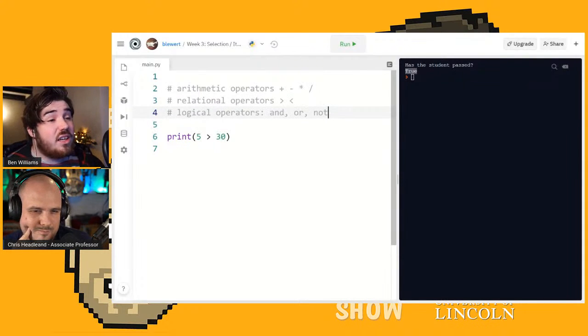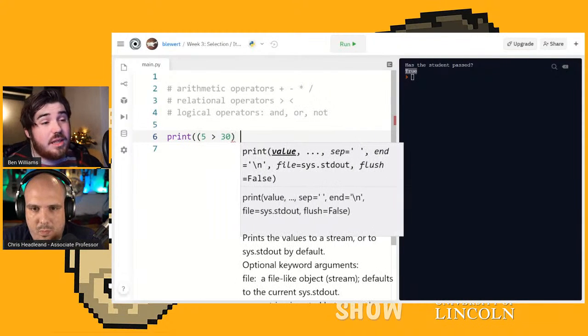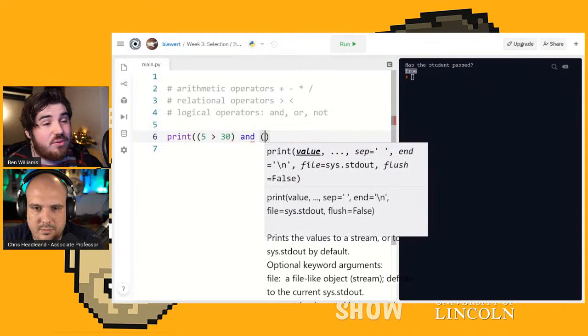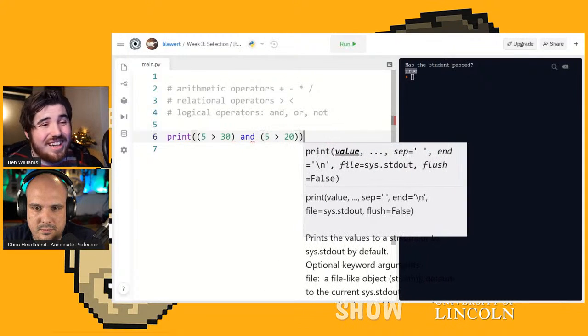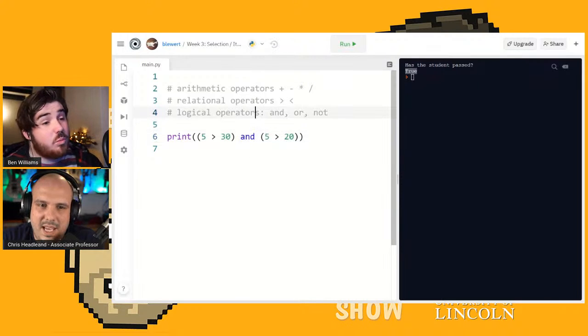So what these logical operators do is, say we have something like this. If we wanted to test if this is true and something else is true, so if we wanted to check if, say, 5 is more than 20, what this and does, this is called a logical operator. To go back to the question we had earlier, this is something kind of unique to Python, I guess. Not many languages use the word and here. Usually they use two ampersands like this.